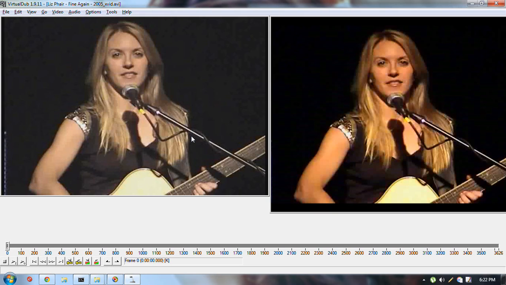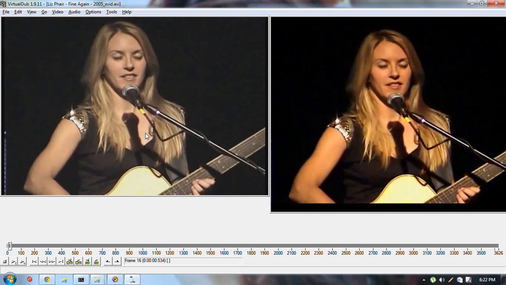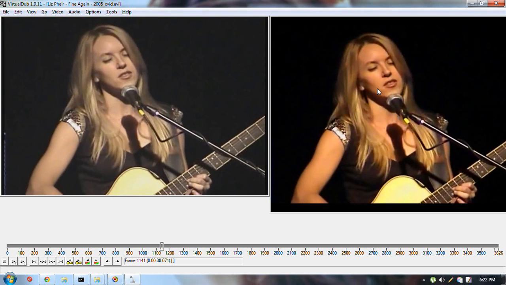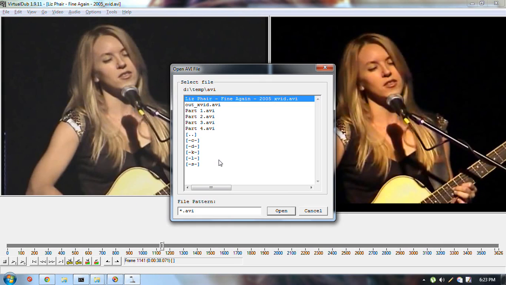Okay. Now it's chunky at the beginning. I'm pretty happy with these colors. It looks like the color is nice. I think the audio is nice. So I'm going to put in audio from another file. I'm going to take the loud one.